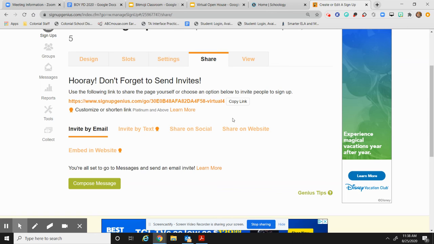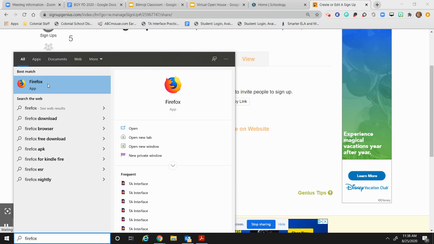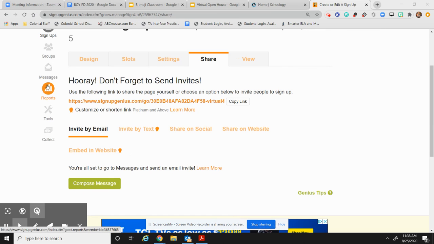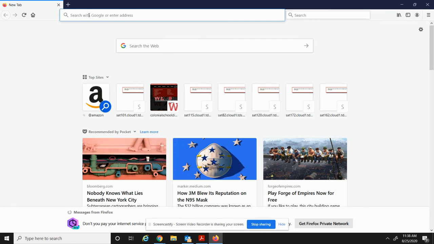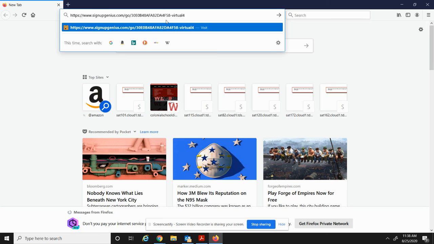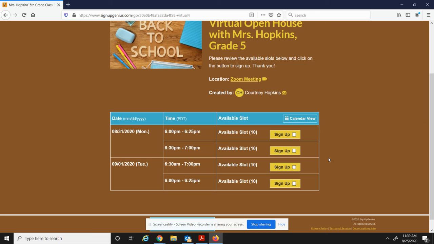One thing that I always do is I'm a double checker. Just to be sure that I'm right, I open a different browser, because if I use Chrome, my email and Colonial account are already synced to my Chrome. I'm going to double check that I did this correctly. This part is not necessary. This is just a double check. I want to see what the parents would see. So if I paste my Sign Up Genius link into a different browser, I am able to see the published form. Okay, and this is what my parents would see.